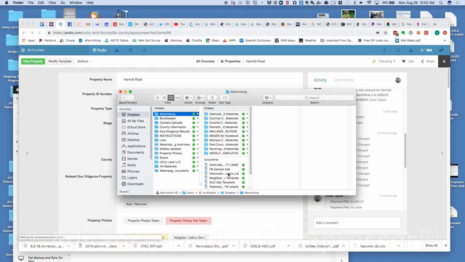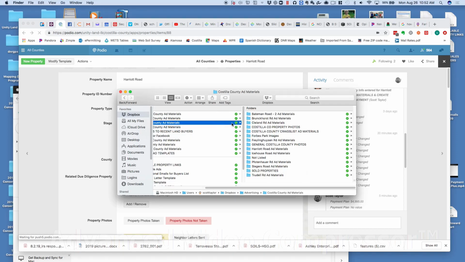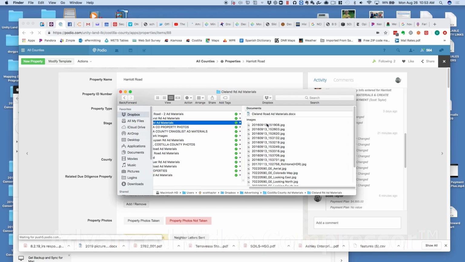And you'll see it. It'll assign it some kind of generic name, and you'll need to move that over to the correct county. So Harriet Road is Costilla County. So we take that document, move it over to this county, actually to the property folder, the property ad materials folder, which is in the Costilla County. So here we have Harriet Road ad materials. You would put that document in the ad materials folder. I'll show you what that looks like.